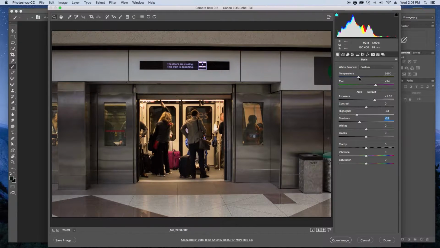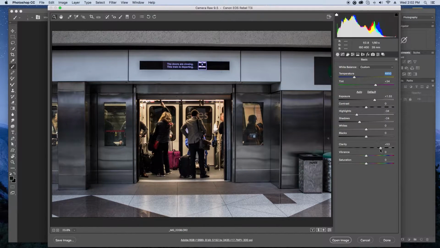The temperature, you can play with it. If you took a picture in the wrong color temperature, you can change the color temperature here, and it doesn't really affect the quality of the photo itself. So this is clarity. Clarity is a great tool. Basically it sharpens your image, gives it a little bit more contrast, and makes the colors pop a little bit more.